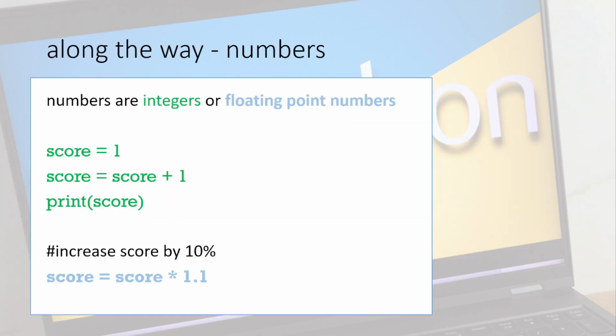Other things we'll learn, you can see here we can use numbers. So we've got score equals 1, score equals score plus 1. So if we print that, it will print 2. Now we can also use floating point numbers like fractions, decimal places. So if we increased a score by 10%, we can multiply it by 1.1, for example. So we do things like that as well.